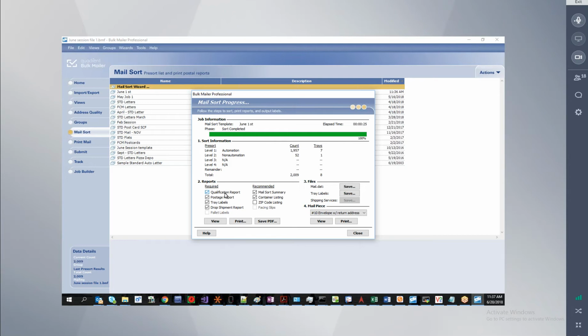Down here are the various reports. The postage report is the actual postage statement. Qualification report, that's required. Here are your tray labels. If you have a drop shipment report, it'll show up down here. Then this is a recommended one, the mail sort summary. We'll go ahead and open these up and take a look at the examples.